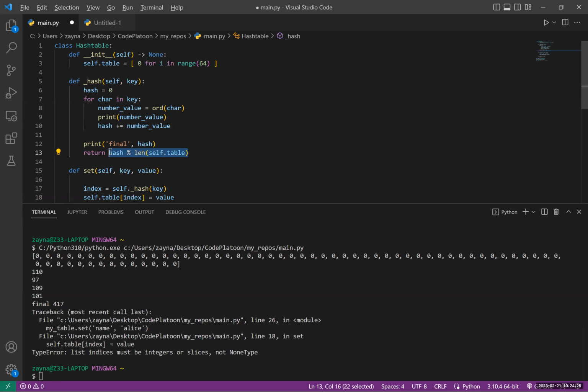So the modulus basically just returns a remainder. It does a division, and whatever is left that couldn't fit nicely in that division, that is the remainder. That's what it's going to return. So if you're dividing 417 by 64, it's going to only go into 64 a certain number of times, and then whatever is left is going to be less than 64. So that means it will fit within our table, which is exactly what we want.